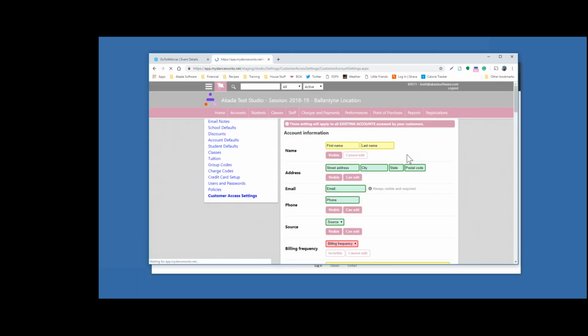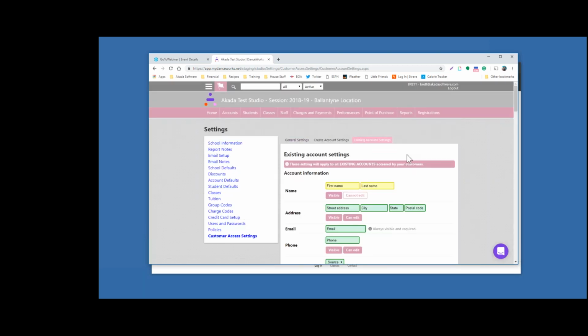Next is the existing account settings. These are the settings that apply to everybody who is already in your database, whether they ever used the parent portal or not. It's similar, but slightly different. Their information is already all in there, so they don't have to fill anything out. They just activate that account and they can log in, and their info is already there. So what you're controlling is what they can change. If it's green, it means that the parent can update that information. If it is yellow, they can see that information but cannot update it.